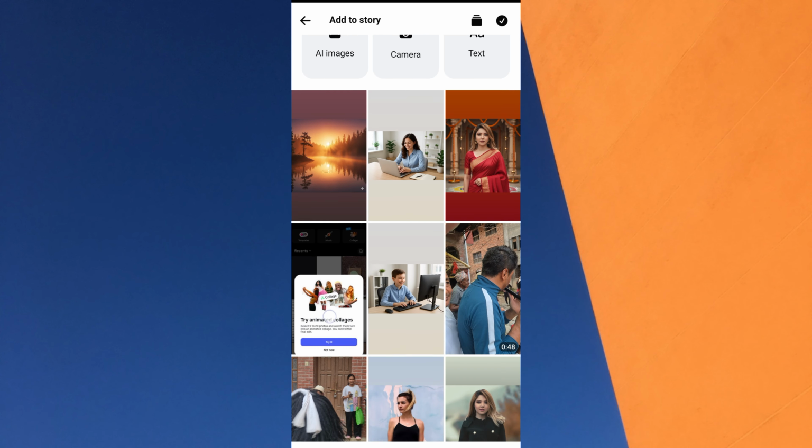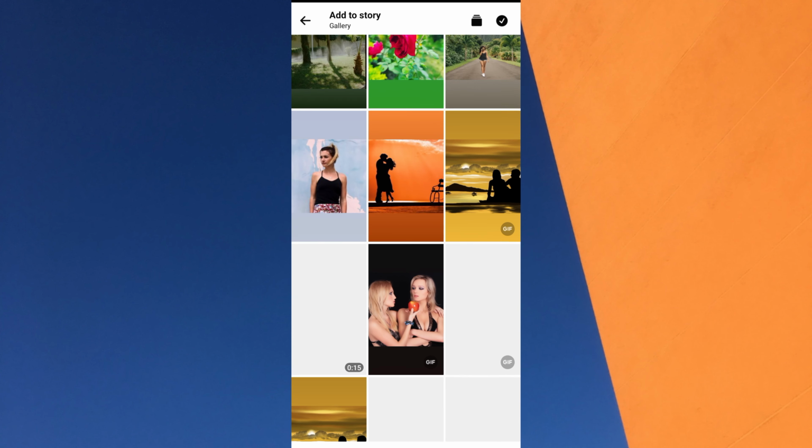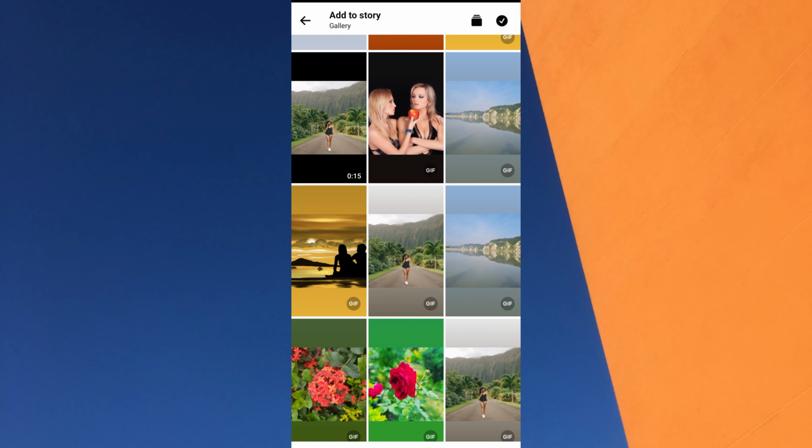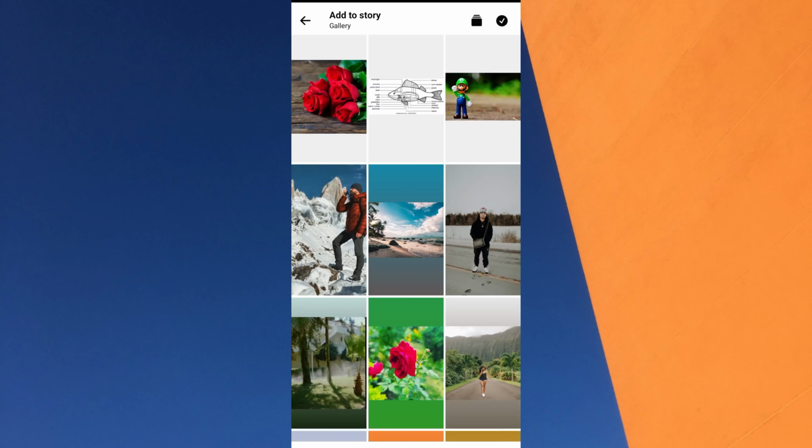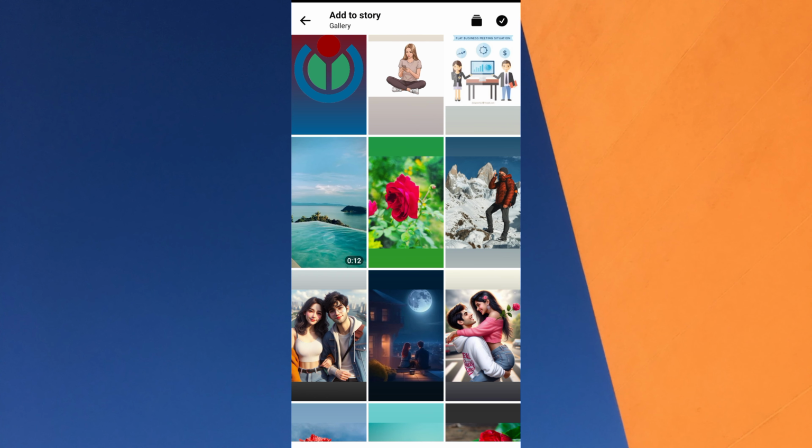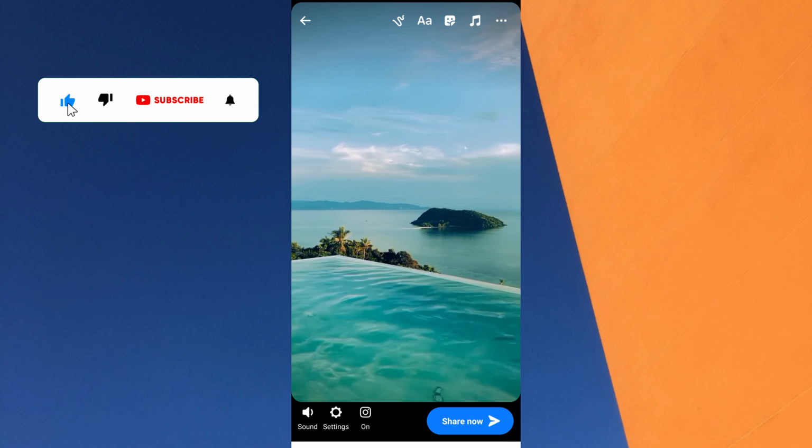Now you are on the story creation screen. Here, you will also see your device gallery pictures and videos. Browse your gallery and select the video you want to upload to your Messenger Story.